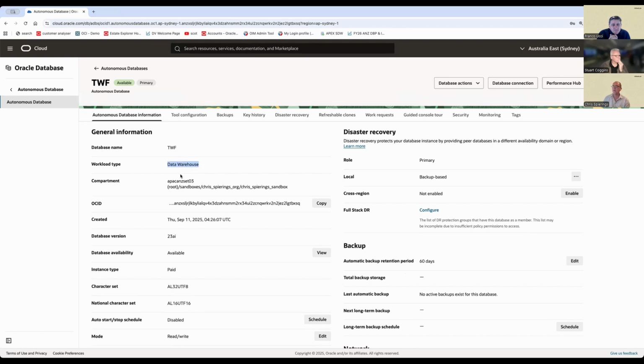So I accidentally clicked a data warehouse, and I thought I'm not going to go back and change it now. It doesn't matter. They're optimized for different types of workloads, obviously transaction processing or data warehousing. For what we're doing, it really won't matter at all.